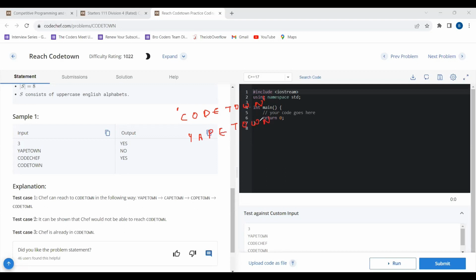Yape Town. So here, what we can do? Like it is given, it can transition from one town to another if it has a character difference. Either a consonant is replaced by another consonant, or a vowel is replaced by another vowel.